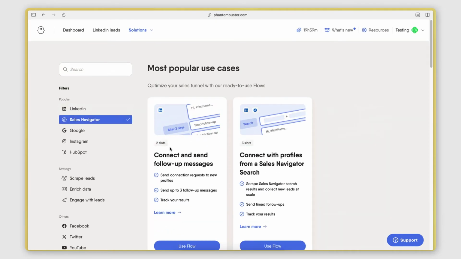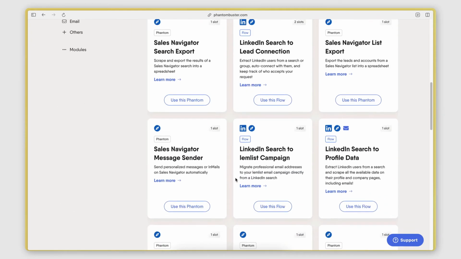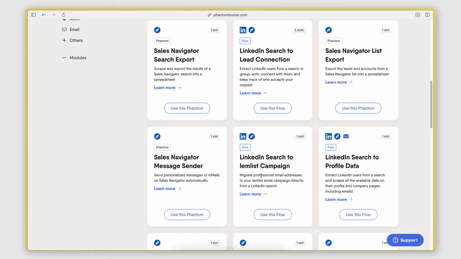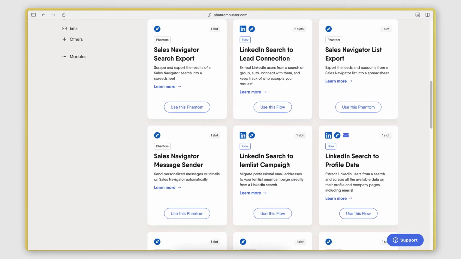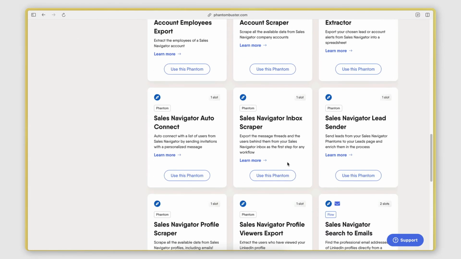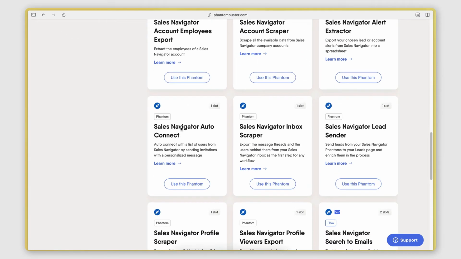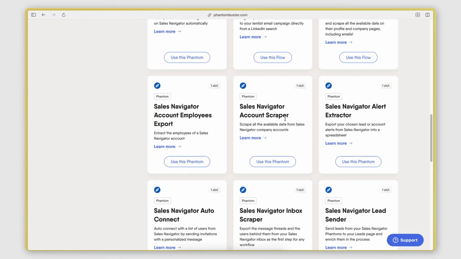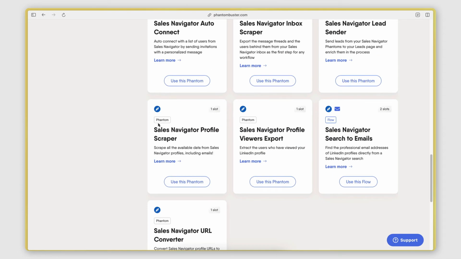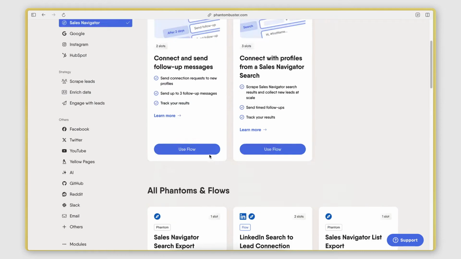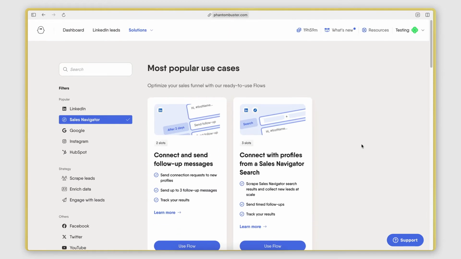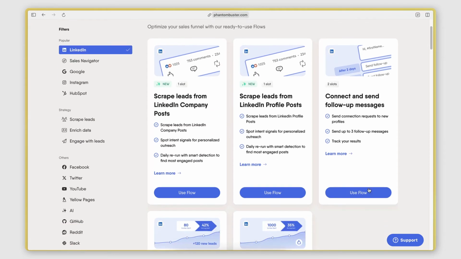I can also do this for Sales Navigator. So if I switch to Sales Navigator here, you can see that we have very similar automations, such as the Sales Navigator search export, which will extract a list of the profiles I retrieve in a Sales Navigator search. We have the AutoConnect Phantom, we have the account scraper, we have the profile scraper, and so on. But what I love the most about PhantomBuster is how granular we can get.